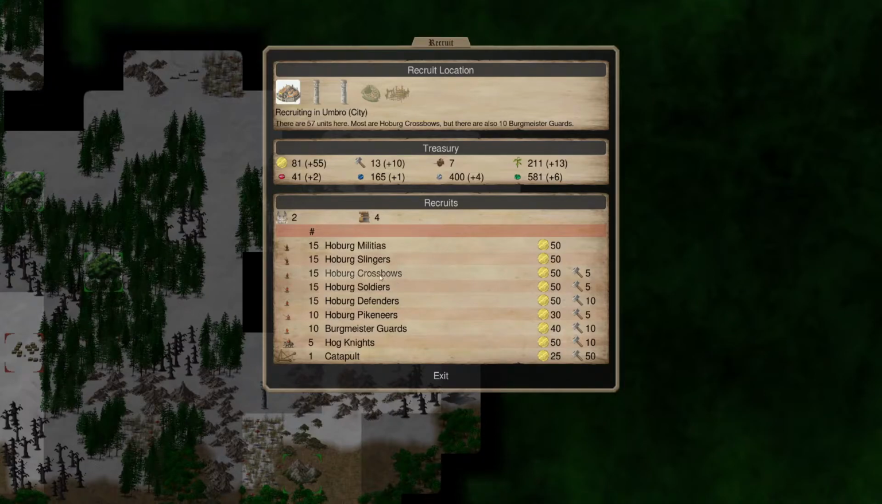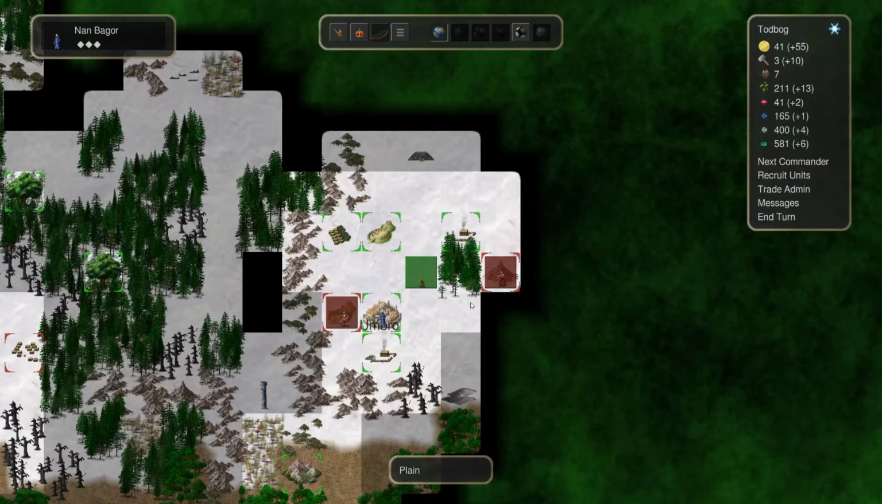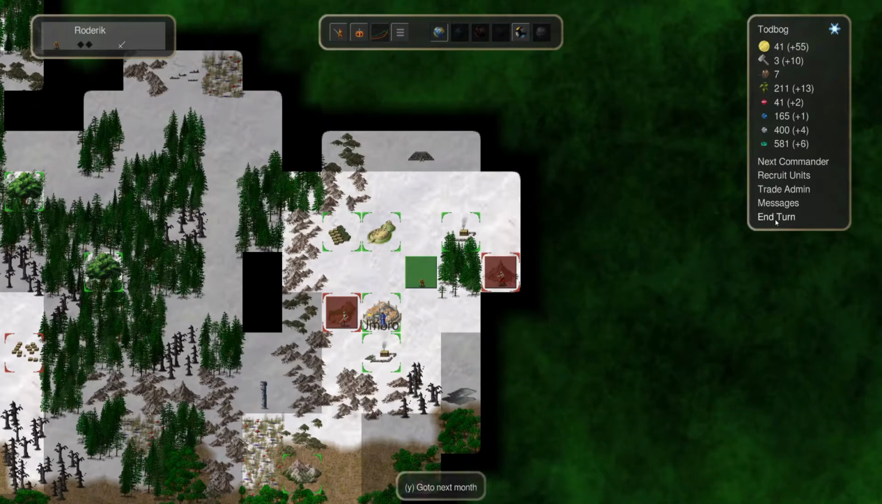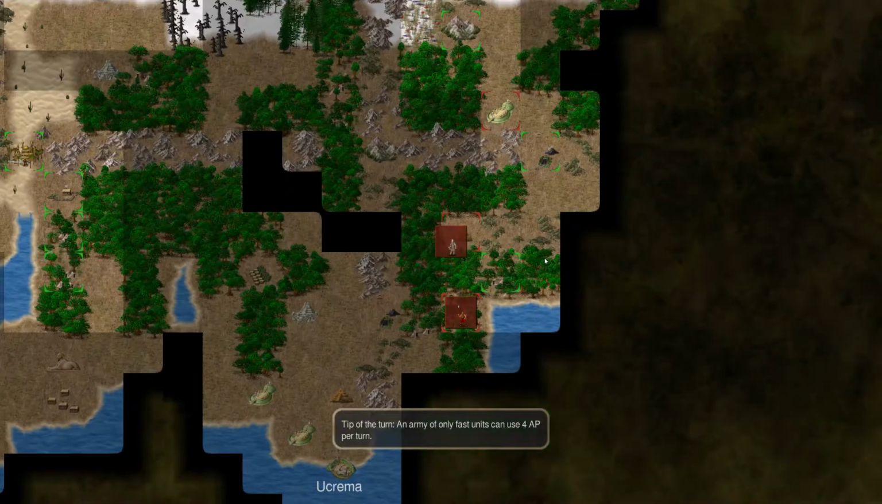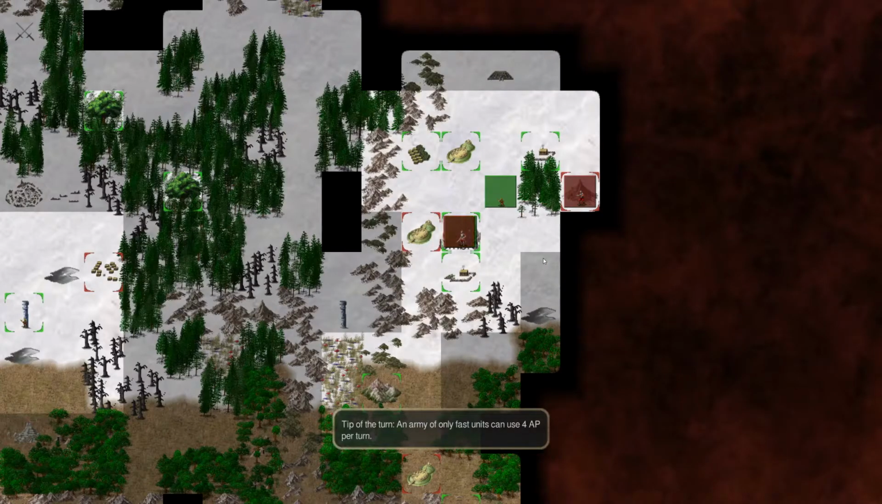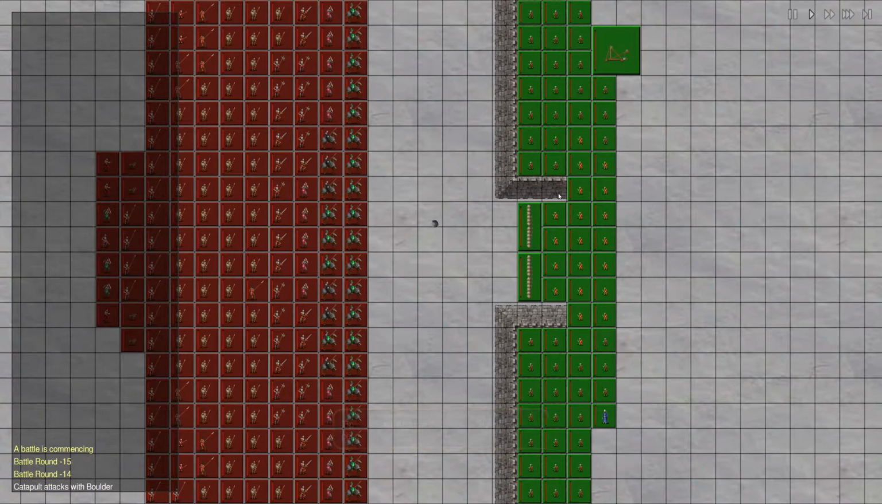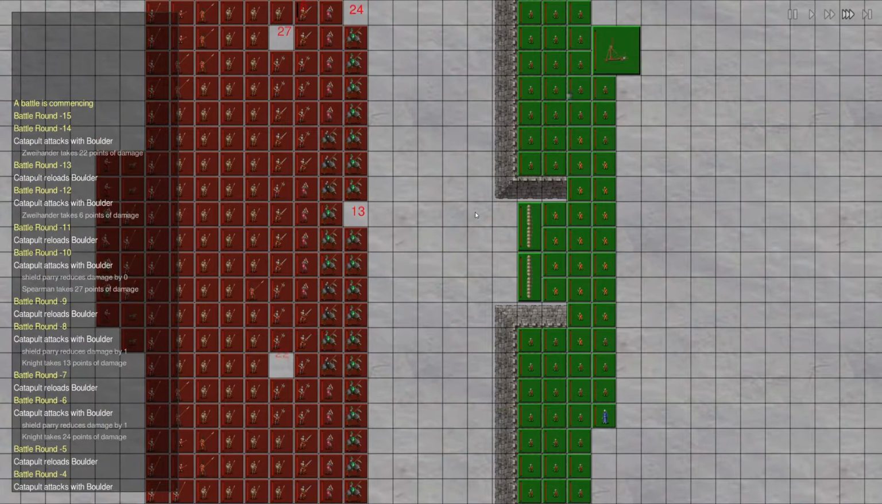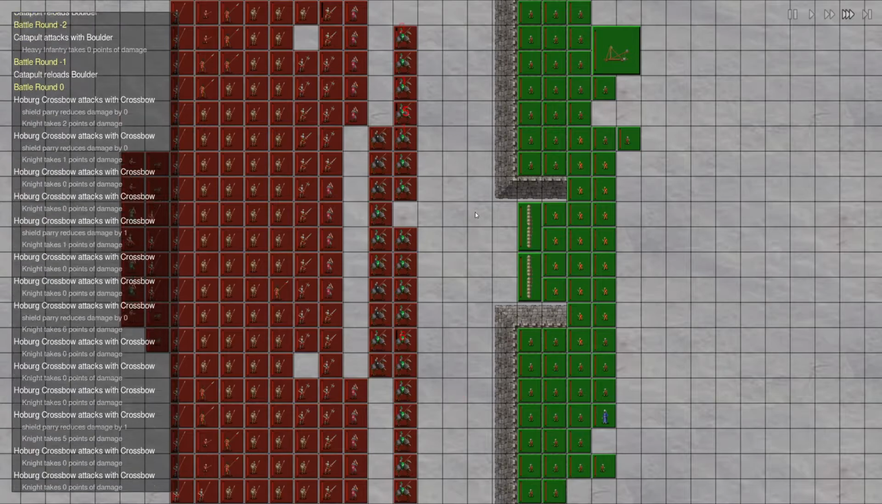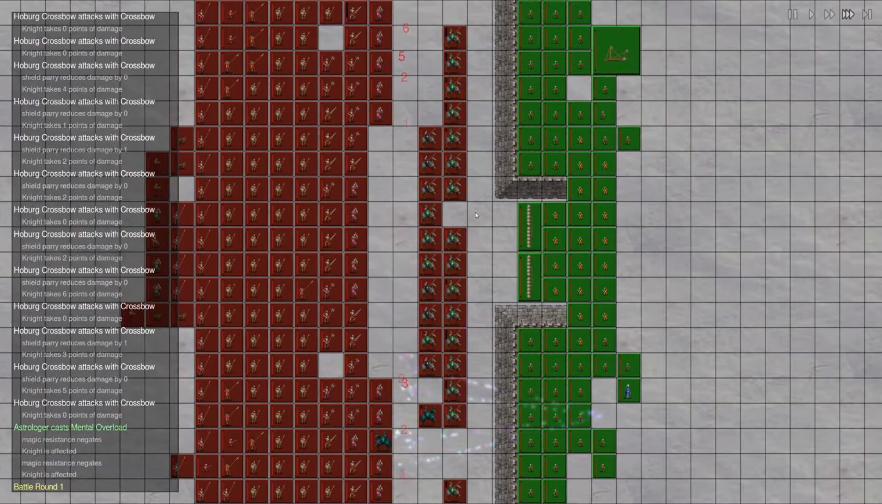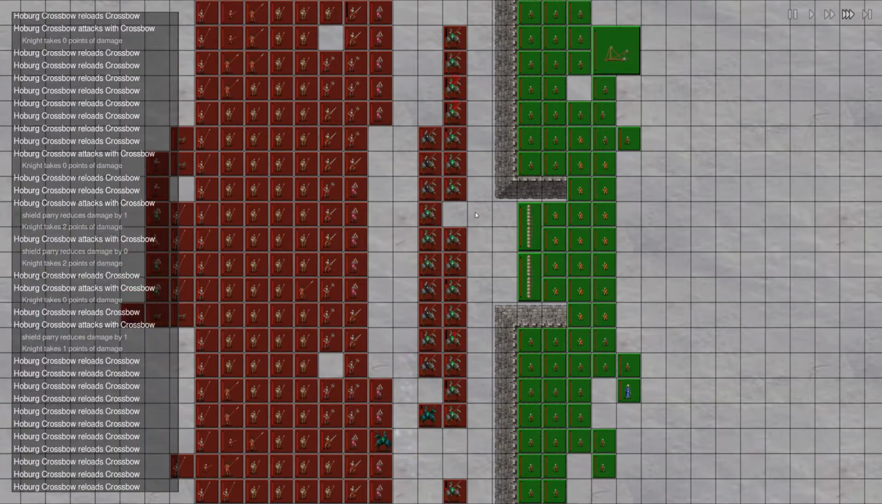Alright, Burgmeister Guard. And an intern. Yep. There's too many knights. No archer, though.